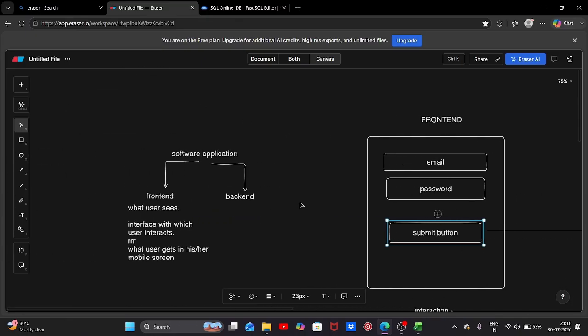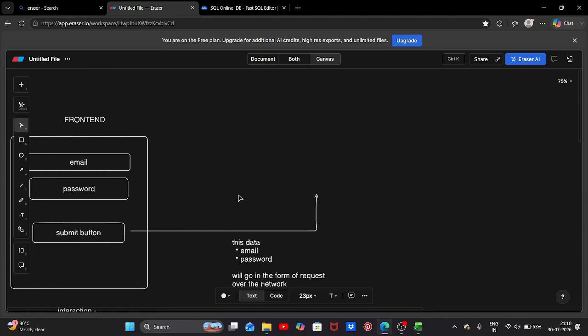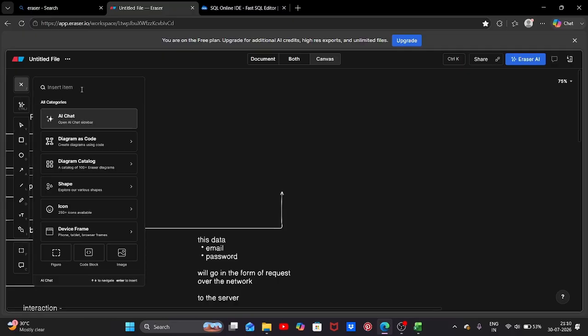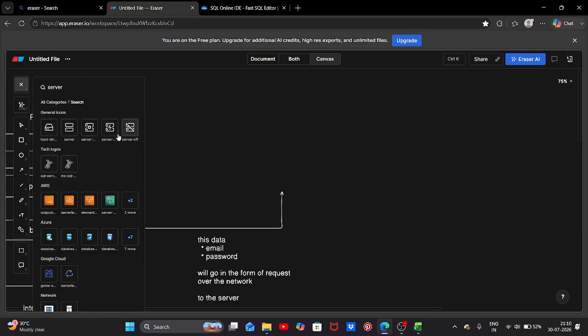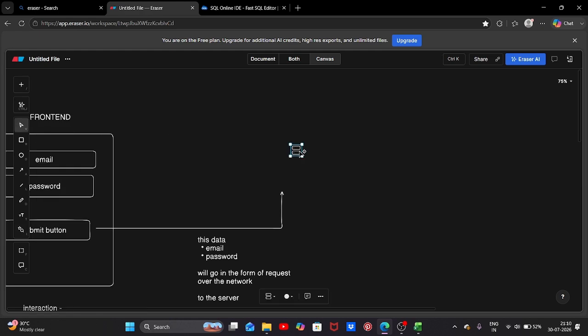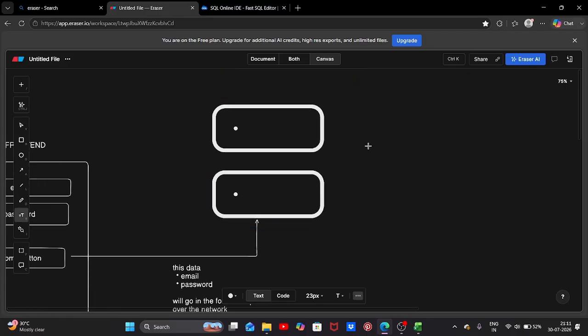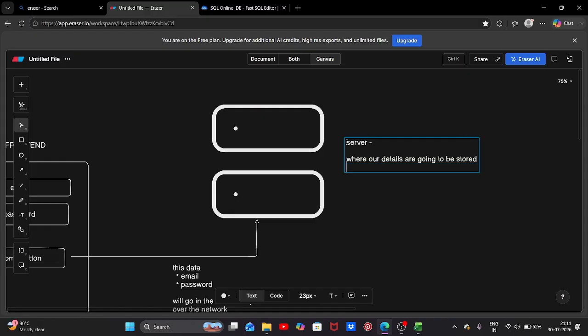Now what is a server? So basically backend is a common general name, but this backend can be represented in the form of a server. So this is our Instagram server where our details are going to be stored. What is a server? It is where our details are going to be stored. So the details we have sent over the network are the email and password.